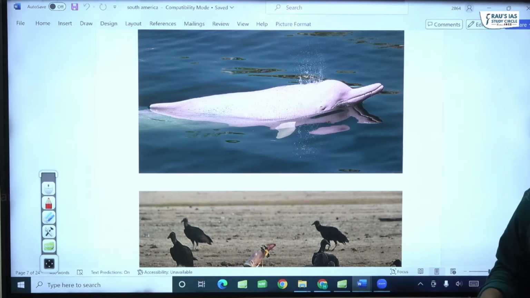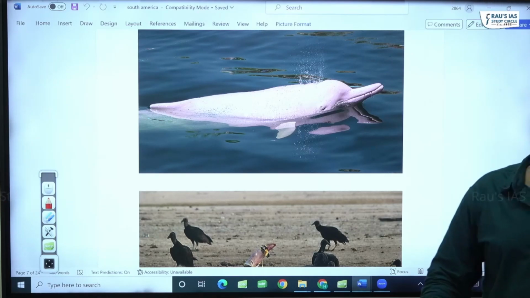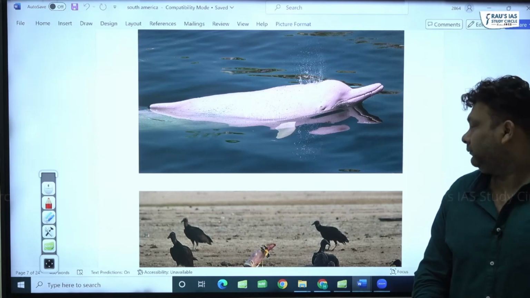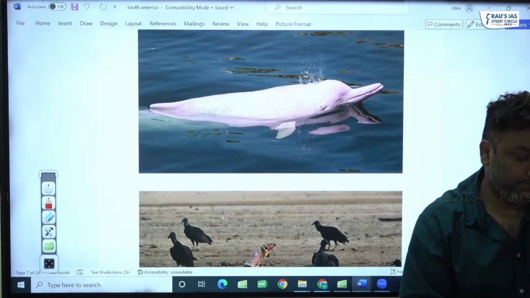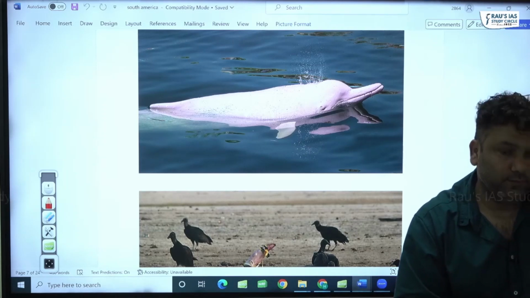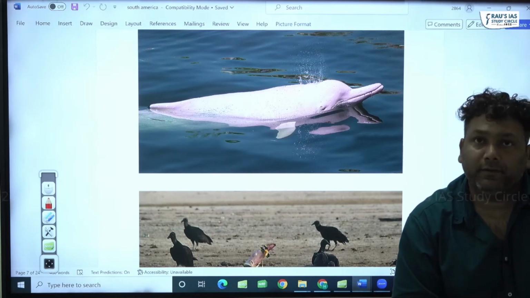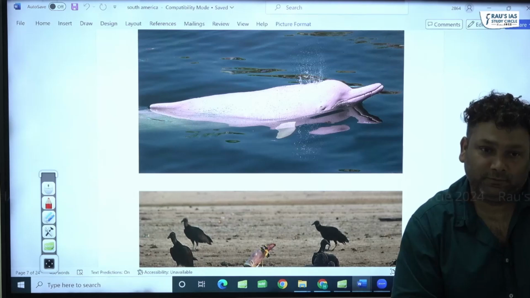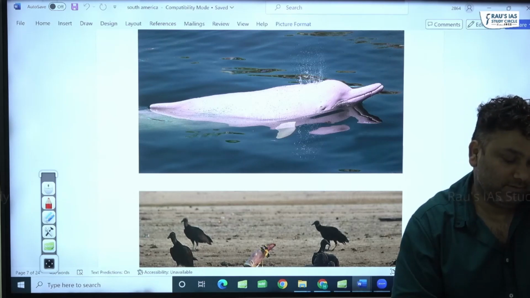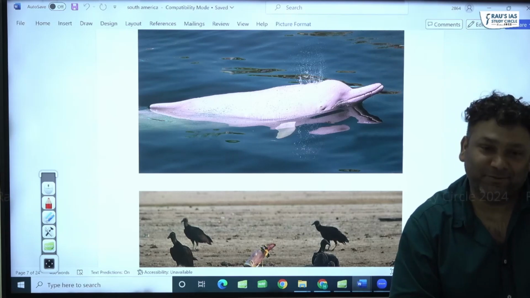It's called the Amazon River dolphin. Also called the pink river dolphin because it is pink in color. And this pink color is not because of algae. Wherever you see pink, don't say algae. Okay, it'll be thrown out. Pink river dolphin, also called Hoto dolphin.